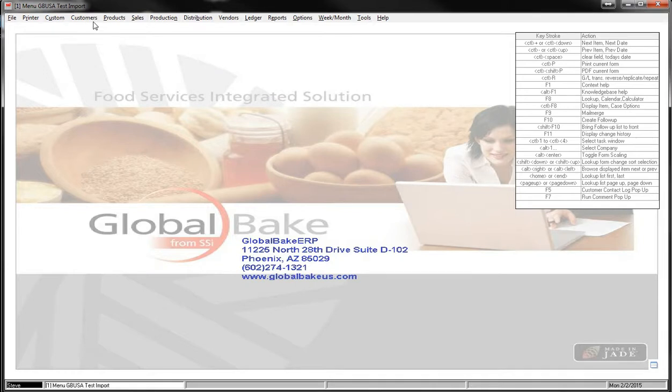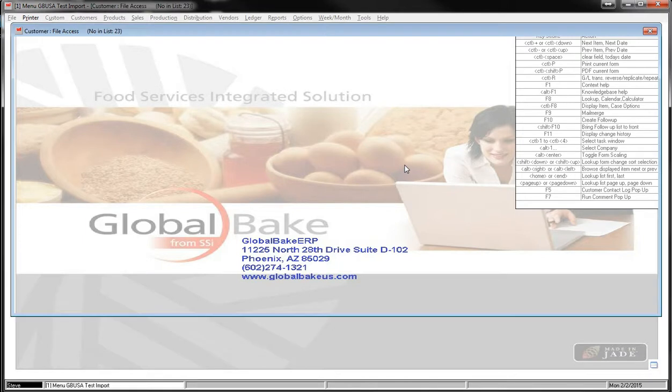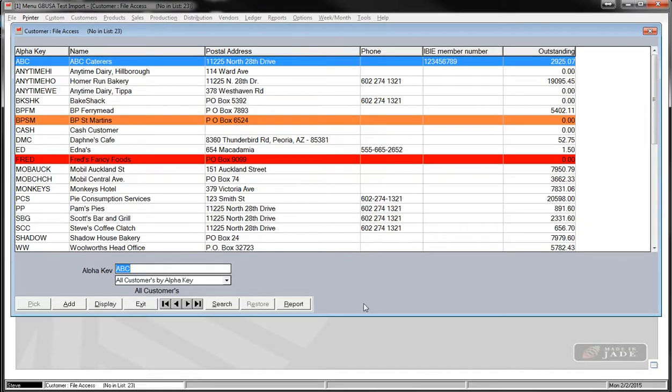The next aspect I'm going to use the customer list for. And this is about utilizing what we call the ad hoc reporting in GlobalBake. Okay, and this is using the search and report buttons that you see right here down at the bottom of this window, and they will appear in many places throughout the software.